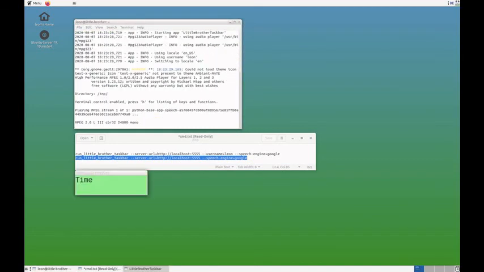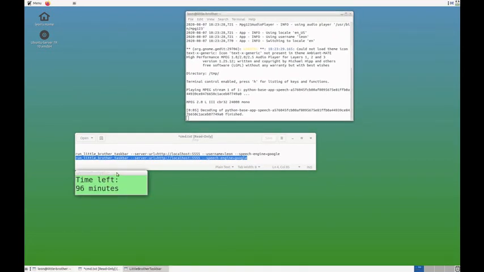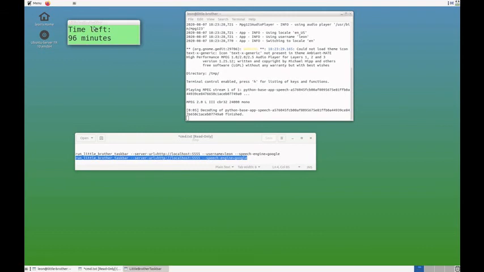Hello Leon, you will be allowed to play for 109 minutes in this session. So you can hear that we have the status in this little window. There's 96 minutes left for Leon to play, and you also heard the notification which was played upon login. So these are the two usual feedbacks that the user gets.